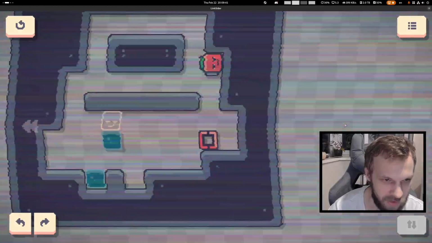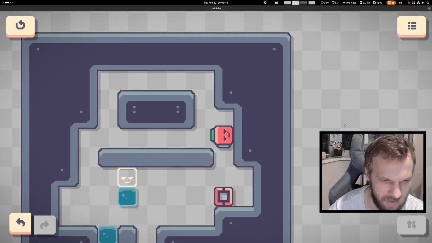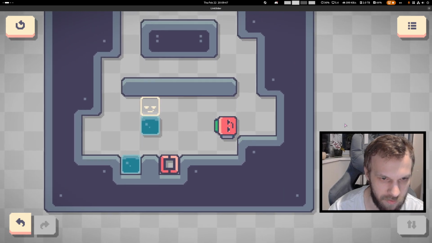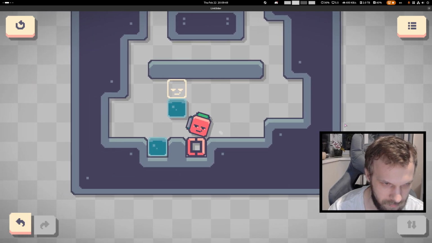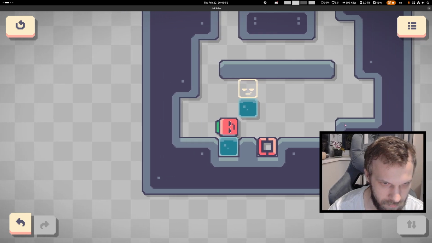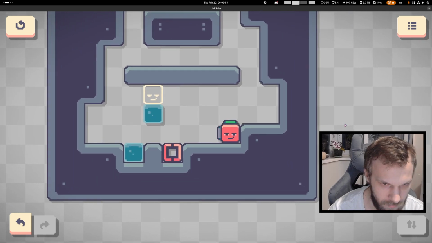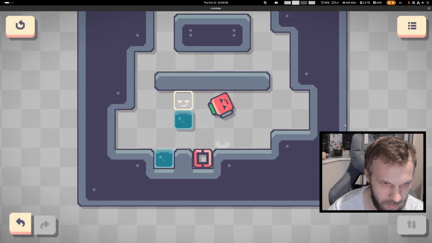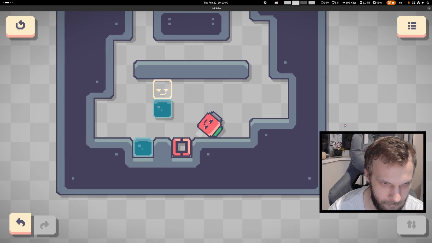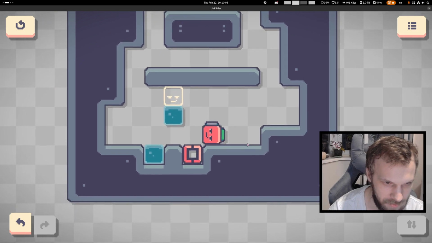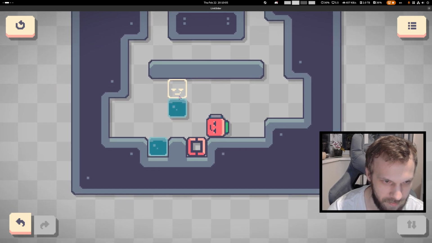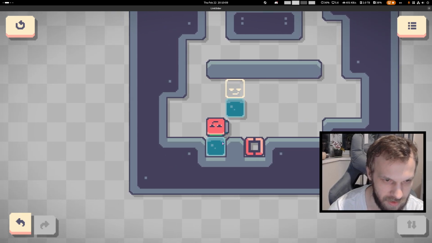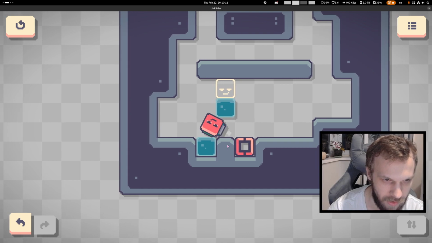Hold on. How do we solve this level again? Let me see. Oh, I think this is how. I'm almost there. I need to jump from this thing to over here. This block, the blue block, makes my jumps not work, basically, unlike the normal blocks.